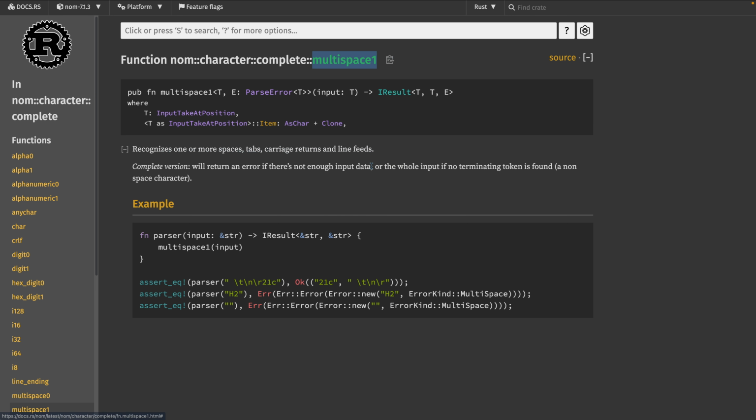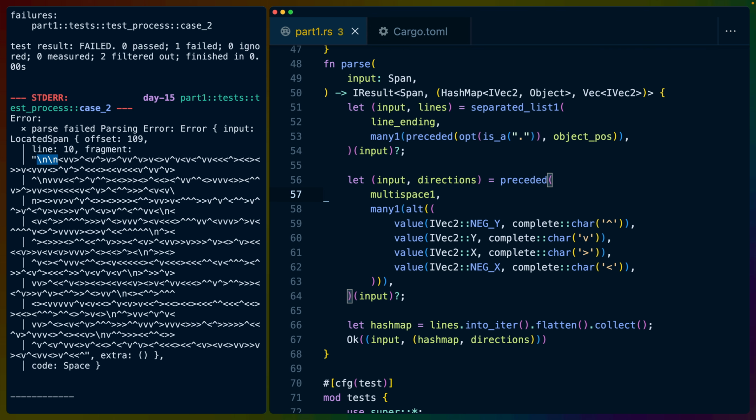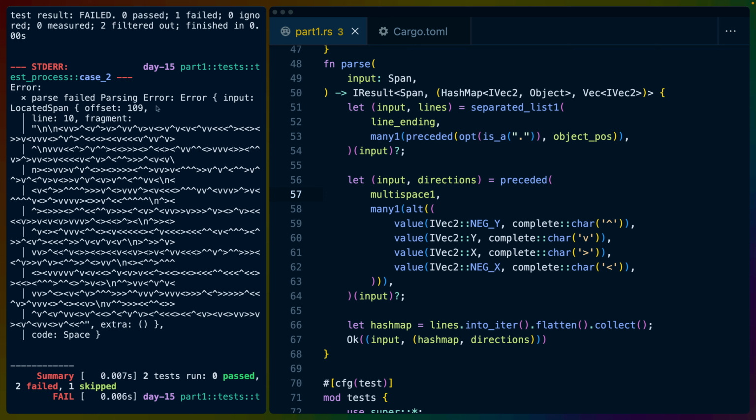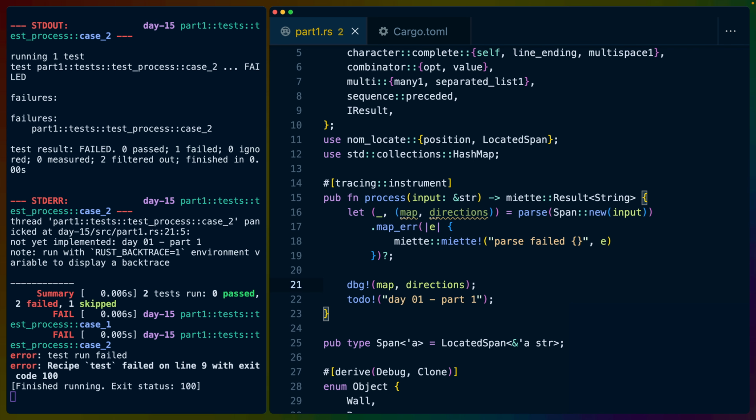So we actually need multi-space here because we just want to eat all types of space, not just non-line endings. And actually, it's pretty straightforward to see that we are failing in that way because the code is space, so the parser is space, the error code is space. And then the fragment that was left over is new line, which is all white space, but it's all new line white space. So we end up with map and directions, right? Which we can just print out here and see.